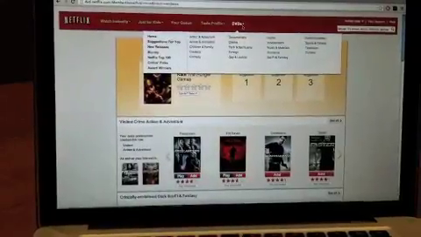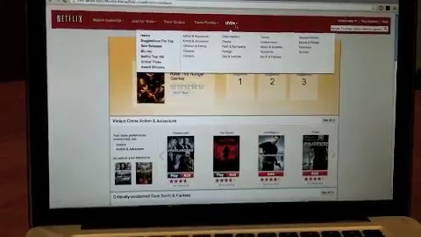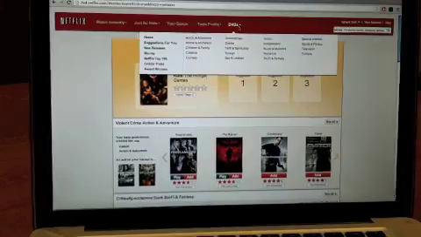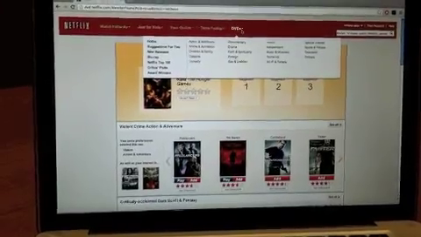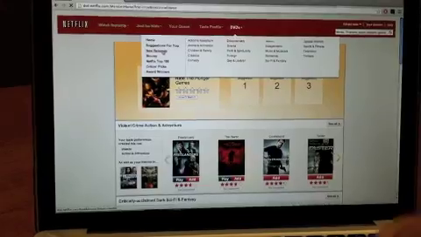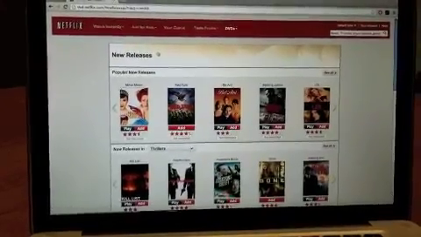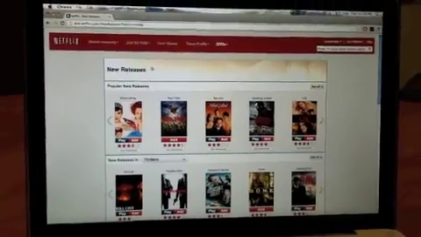Next, we move on to the DVD portion side of the toolbar, which will give you the choices of DVDs that are offered on Netflix. I'll choose new releases up here. Here, these are the newest choices Netflix has to offer.